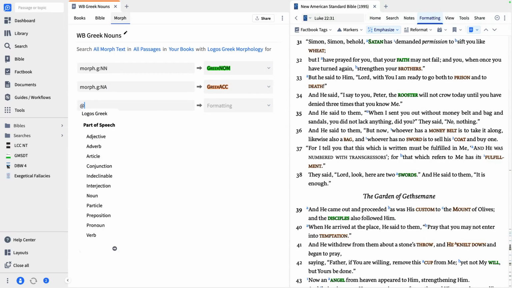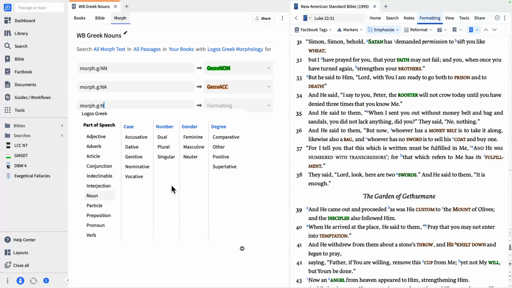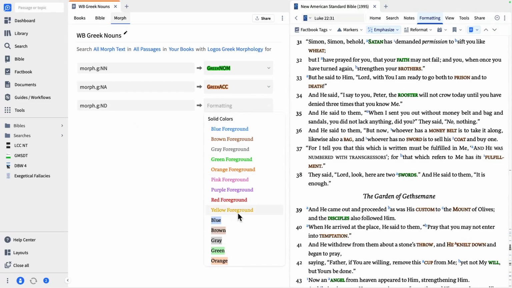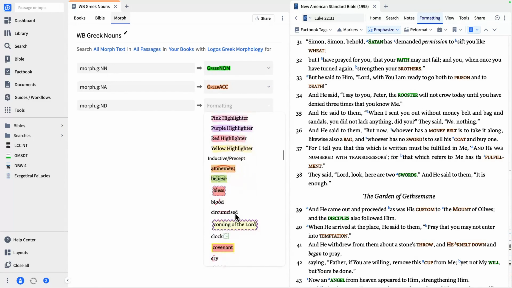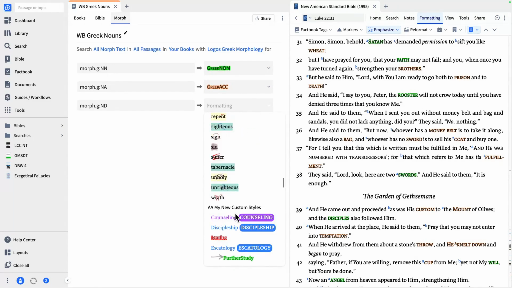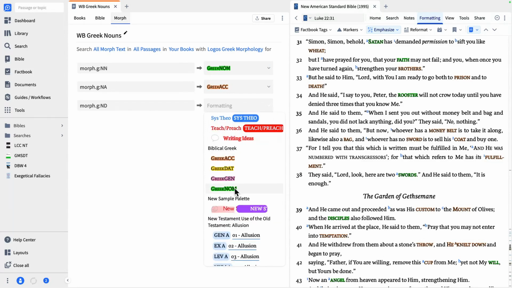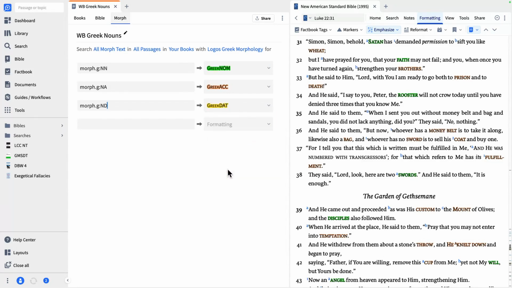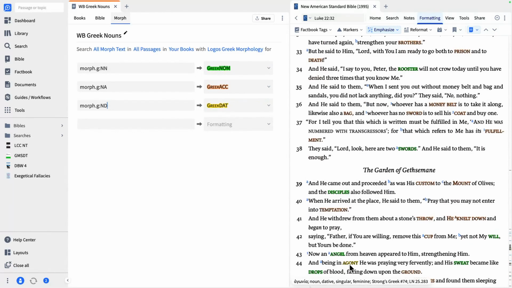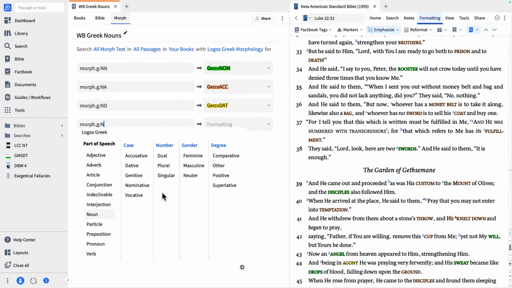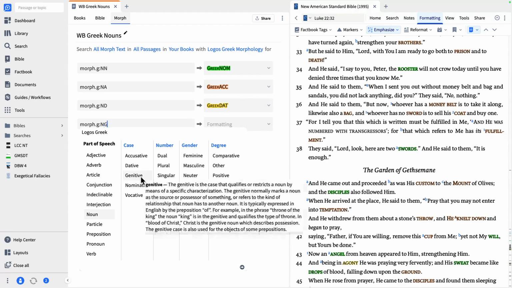And let's do another one. Noun. Let's do dative. How do I want to see it? I'm going to scroll down till I get to my specific color. There it is. And you'll see those pop up. I didn't see any pop up, but that's just me. There we go. There's one, agony. And let's do one more. Let's do also our genitive nouns.